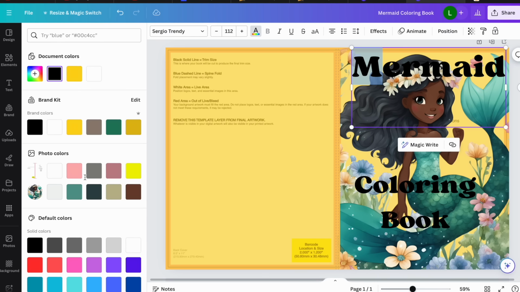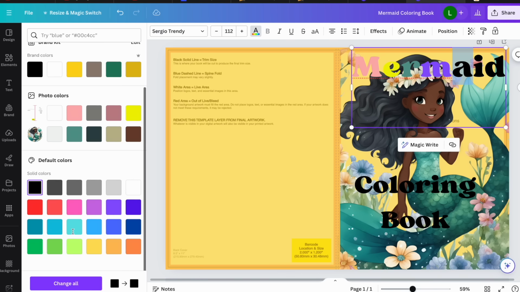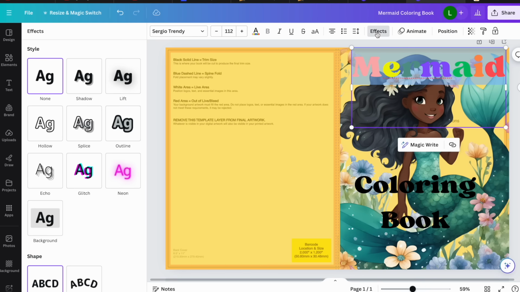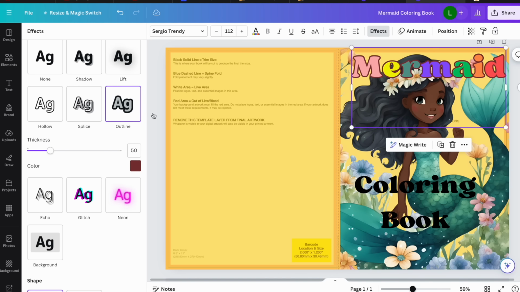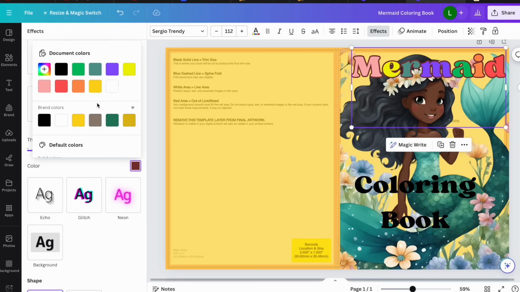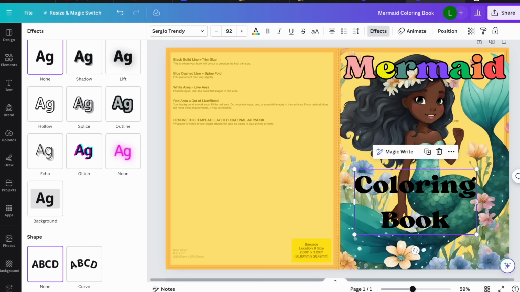So let's see if we could change the colors up, make that pink, make that, yeah, let's make it fun colors. Let's make this purple. Just pick some colors. Make it mermaidy, fun, and colorful. Then I'm going to highlight it. I'm going to go to effects, and then I'm going to outline it. Yeah, that makes it pop. And let's outline it with black. So we have mermaid, and then we have coloring book.